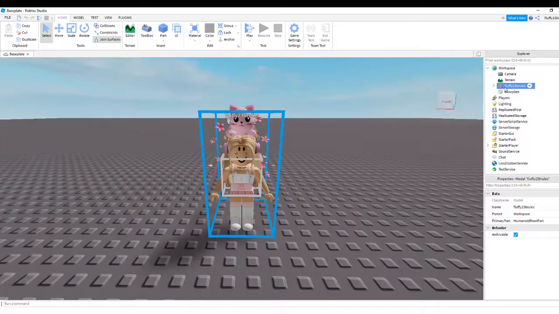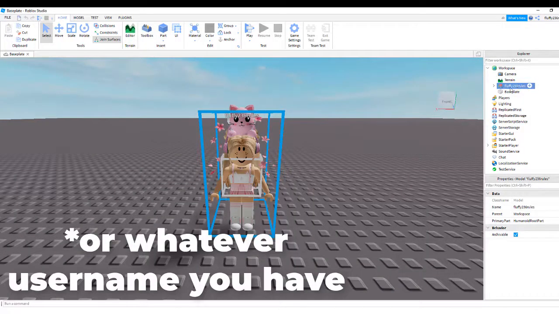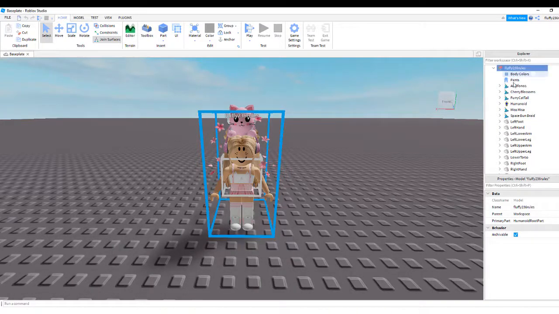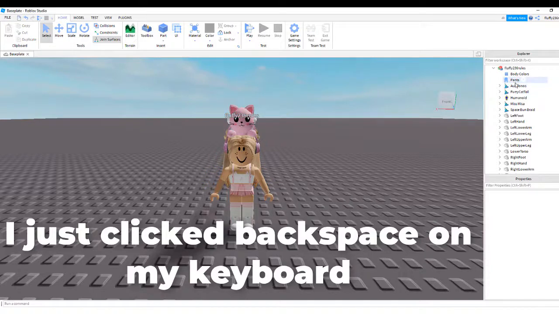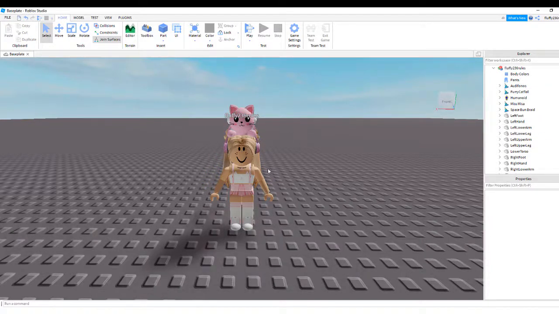Okay, so here you have Fluffy236rules, which is your character model, and then you're going to see anything that you don't want here. So let's say I don't want these cherry blossoms. Then I could just click delete, or you can just right click and then scroll down to delete. I sometimes add the cherry blossoms in my thumbnails, but sometimes it gets in the way, so I just delete it.